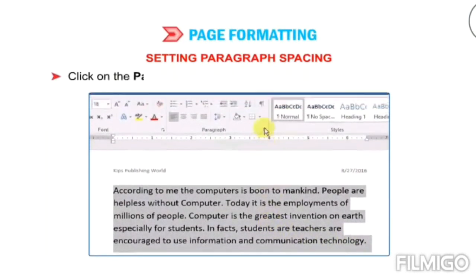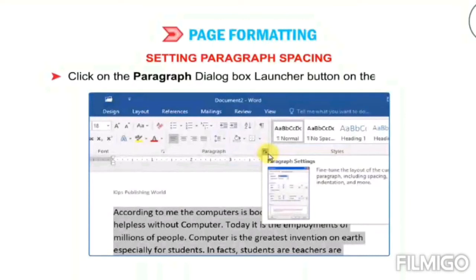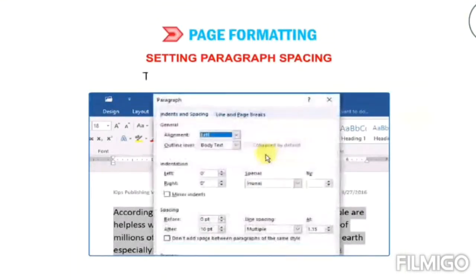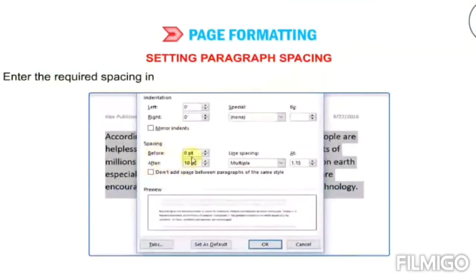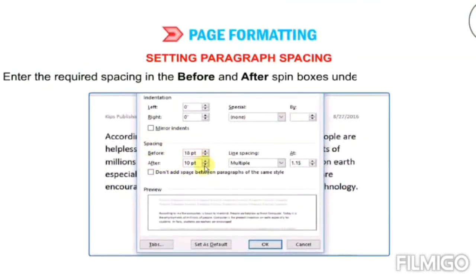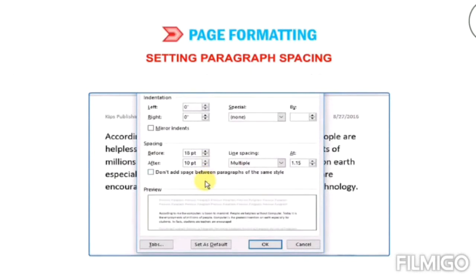Click on the Paragraph Dialog Box Launcher button on the Home tab. The Paragraph dialog box will open. Select the Indents and Spacing tab. Enter the required spacing in the Before and After spin boxes under the Spacing section. Click OK.